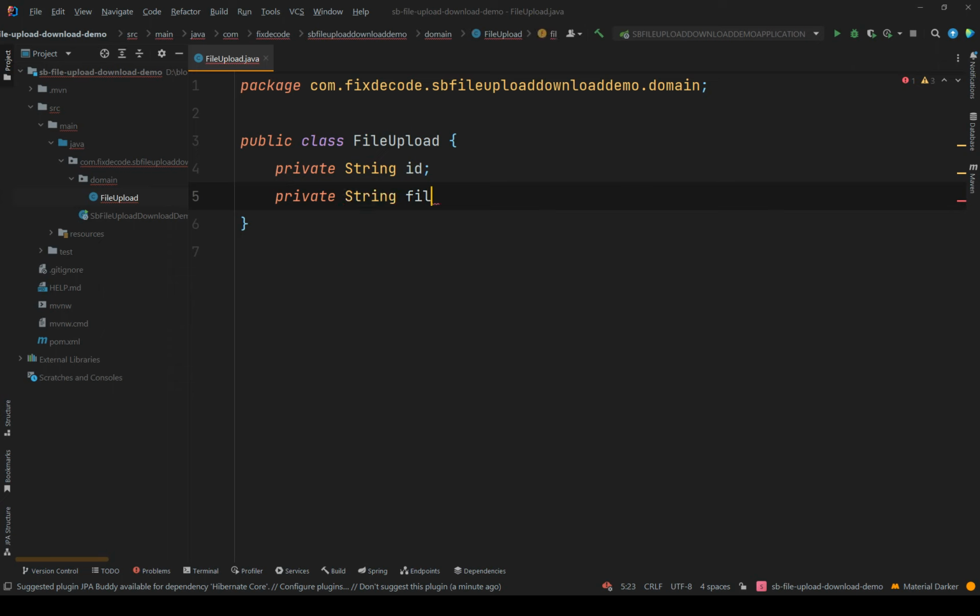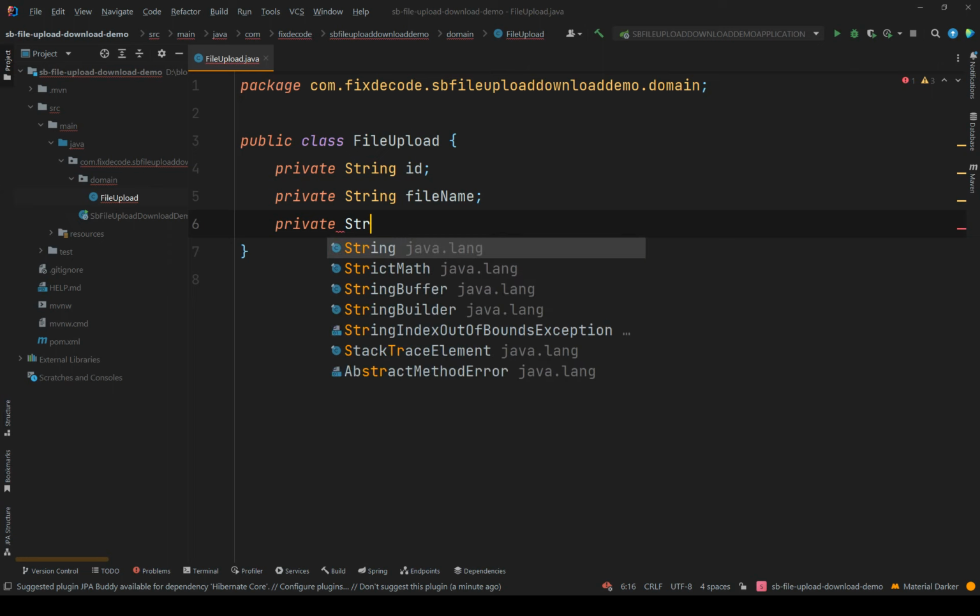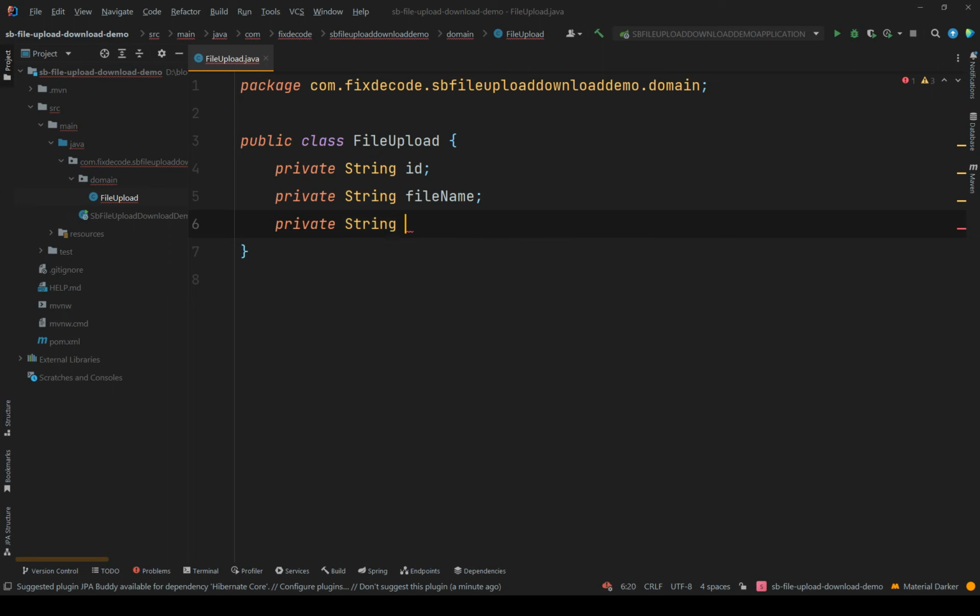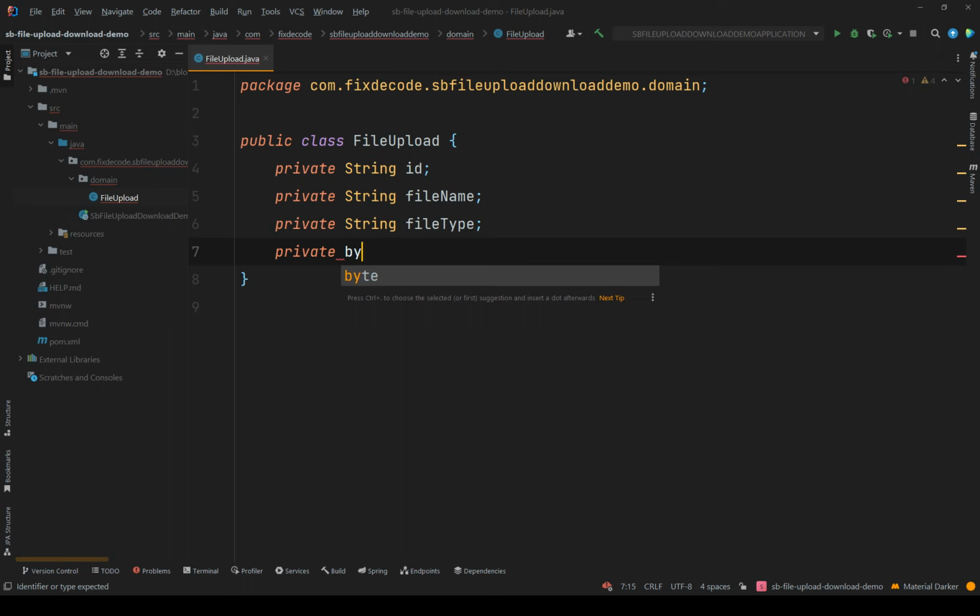So we're going to have the file ID and the file name, and the next one we're going to have the type of the file we're going to be uploading, right? So for that, we're going to have a variable called file type here. And after this, we're going to have another variable that will actually hold the binary data for us. So for that, we're going to have the byte array, and we're just going to call this data. So this is the actual data.